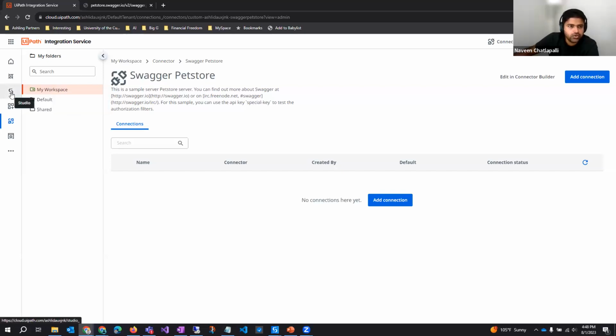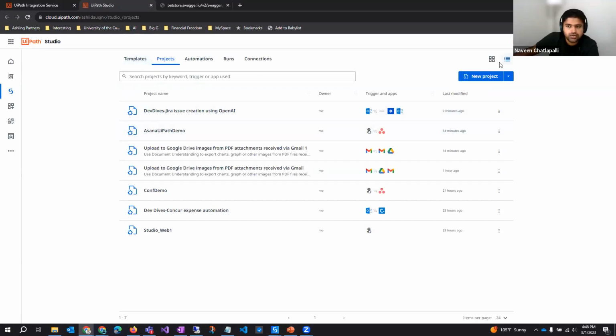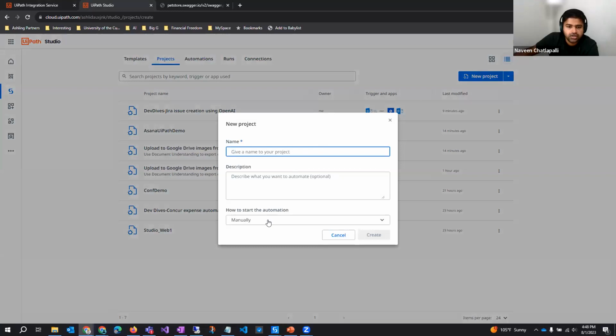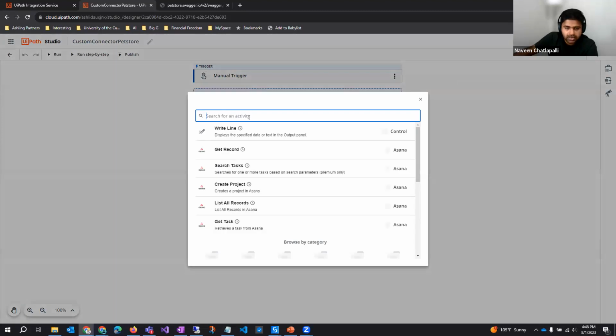So let's go again to the Studio Web. I will also show you a demo within the UiPath Studio, but first let's see a quick demo in the Studio Web also. So I'll click on new project, and it will be custom connector for pet store, and I'll click create. Let it be a manual trigger for now.